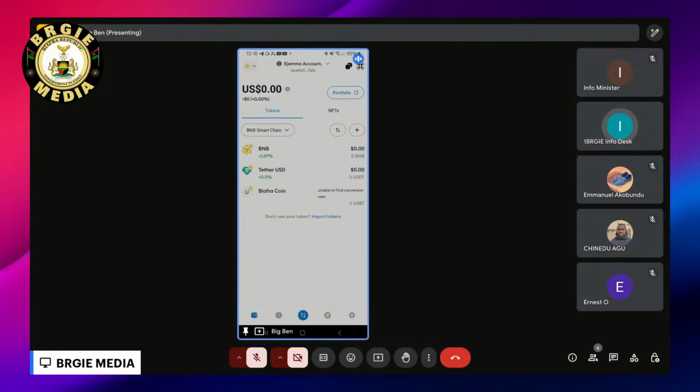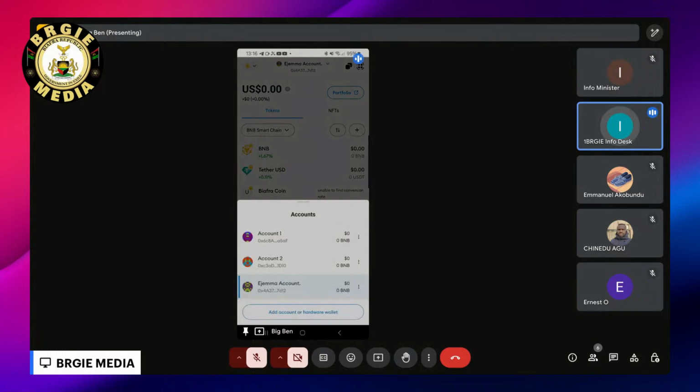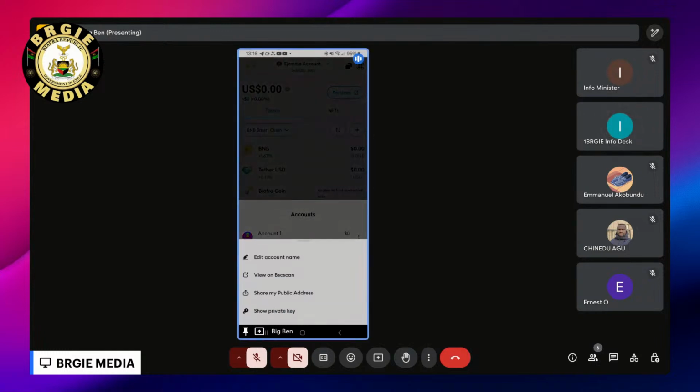And then you go back into that same menu again, and you press the three dots to the right of the Gmail account. So you need to press where it says Gmail account on the top. Yeah, and then I press it now.